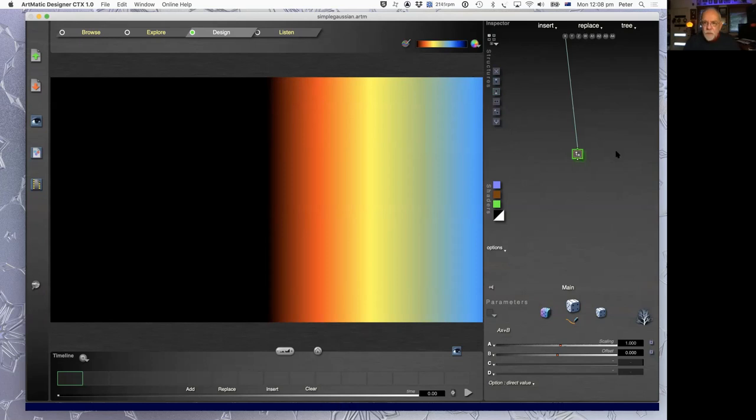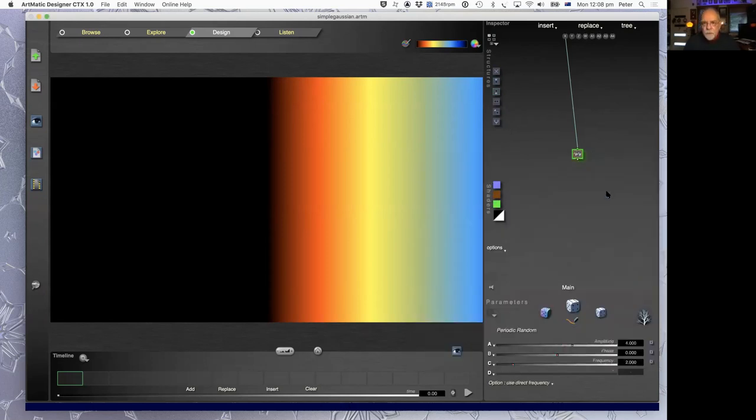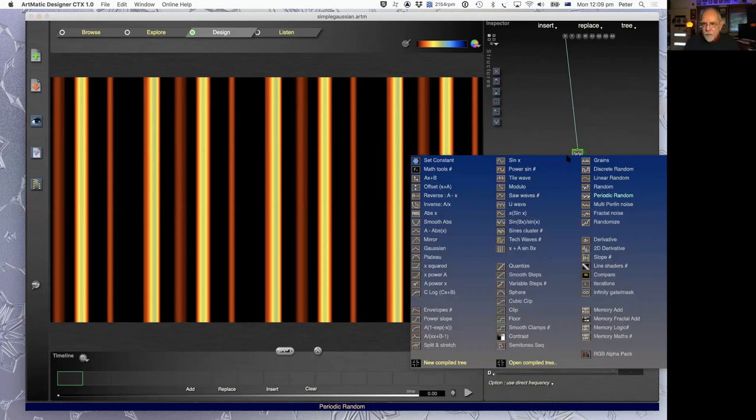I'll just pop in another tile there just so that you can see. We'll stick in a random one. And you'll see that now it's referring to the gradient in a random way. And this is something that can be used to modulate things in a random way.